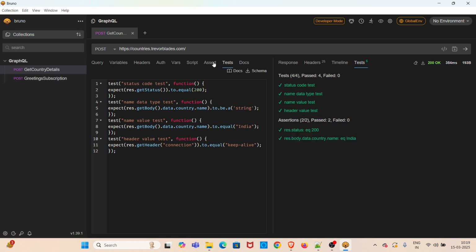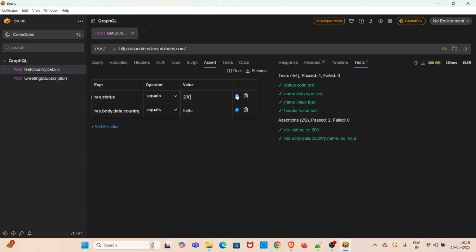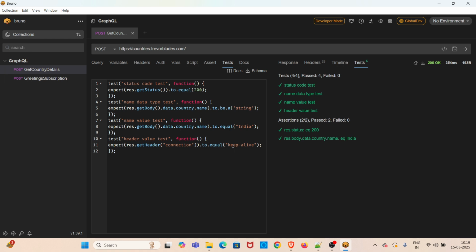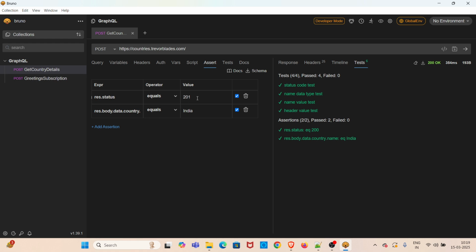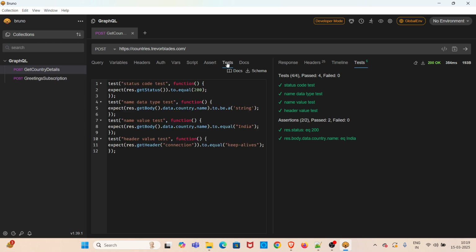Now I am going to intentionally fail some assertions to check whether everything is working fine or not. I am changing this to 201, saving the request. I am going to the test tab and intentionally making some changes in order to make one of the tests fail. Here I am adding an additional character and saving the request. If you hit this request, there should be one assertion failing and one test also failing. We can check whether it's working fine or not.